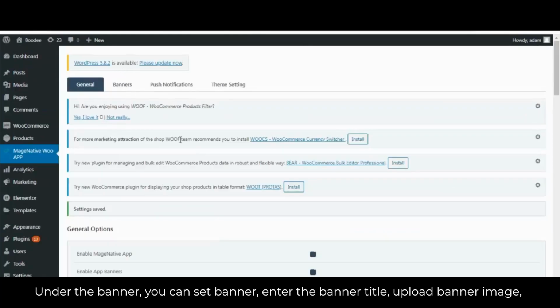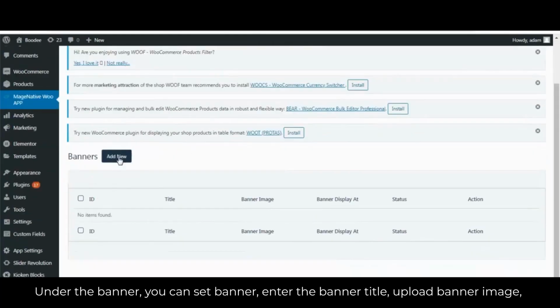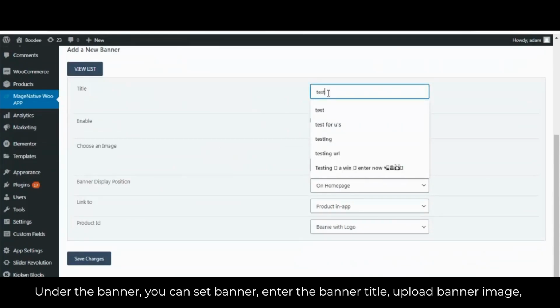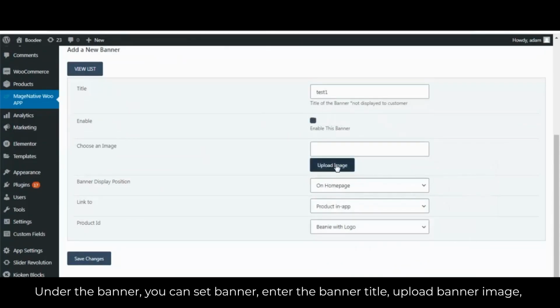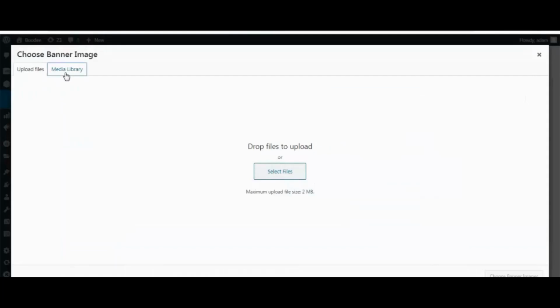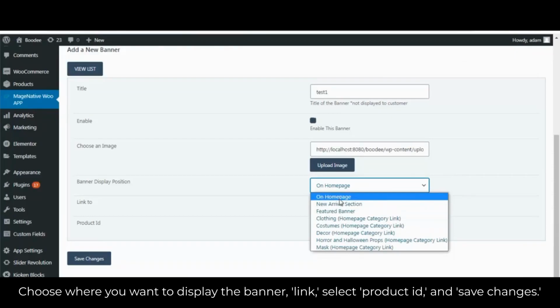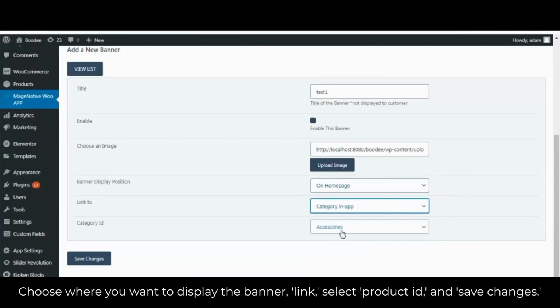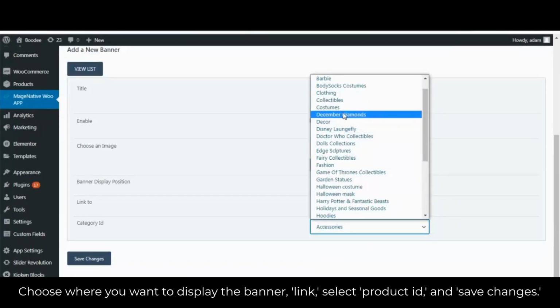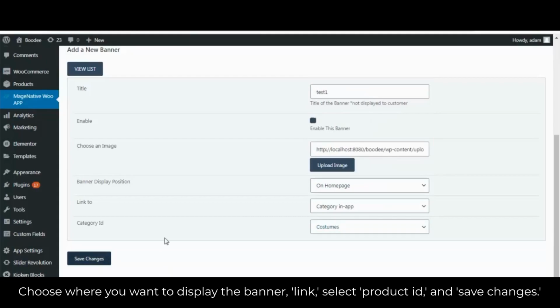Under the banner, you can set banner, enter the banner title, upload banner image, and choose where you want to display the banner, link, select product ID and save changes.